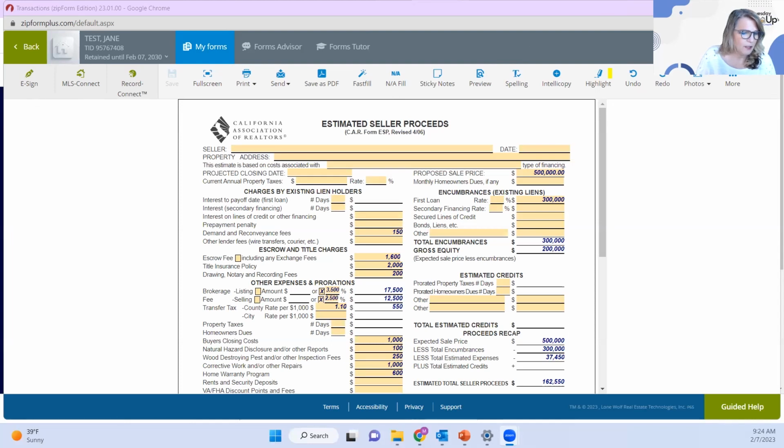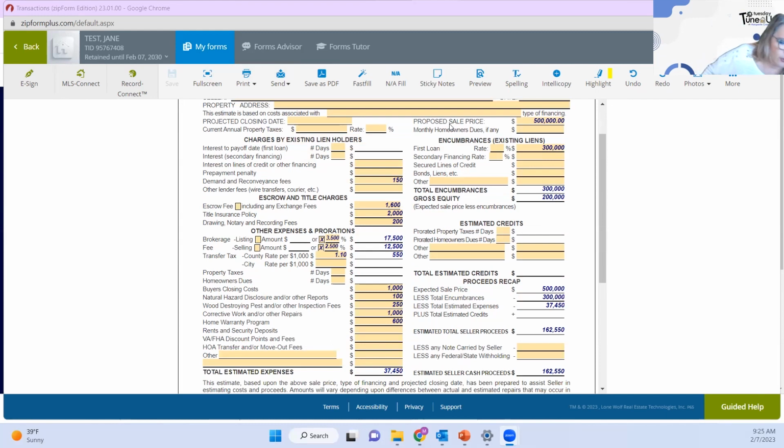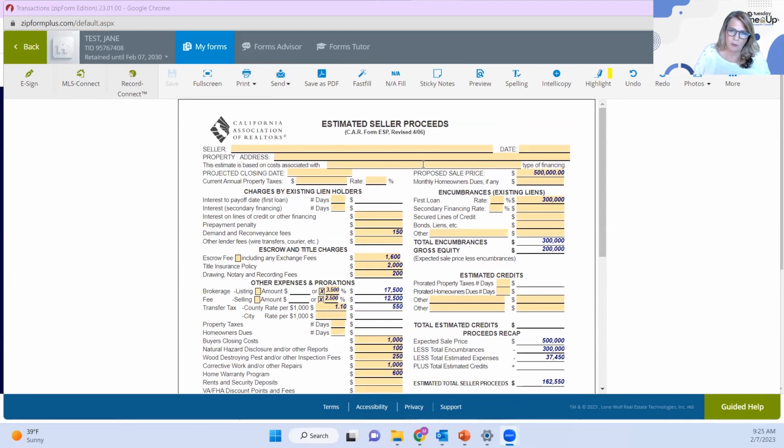Okay. So here is how I will typically do this. I will go into CAR forms, whatever forms you guys use throughout the country, you can go look at that. And I use the estimated seller proceeds. So when I am sitting in front of a seller, I put this net sheet together, and typically I'll put 2 or 3 depending on the price points. And I will say, okay, Mr.